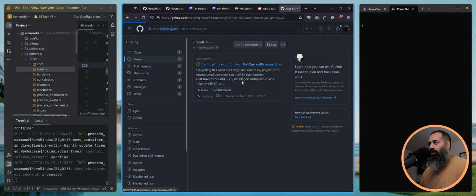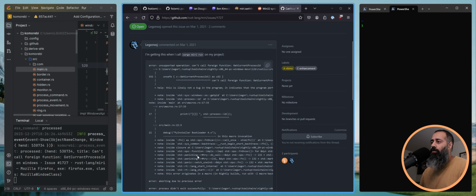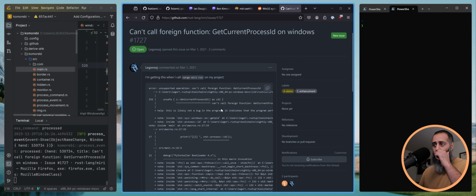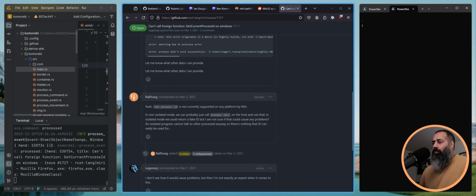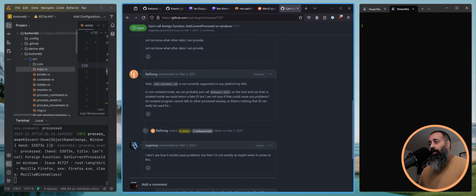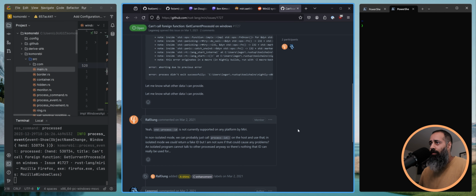There we are. Can't call foreign function get process ID on Windows. So I get this error also. And Ralf Jung says standard process ID is not currently supported on any platform by Miri. In non-isolated mode, we can probably just call process ID on the host and use that. In isolated mode, we could return a fake ID, but I'm not sure if that could cause any problems. An isolated program cannot talk to other processes anyway, so there's nothing that ID can really be used for.